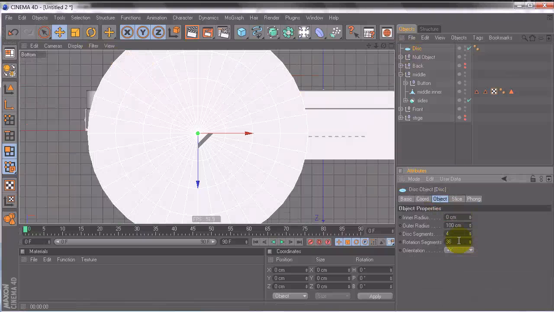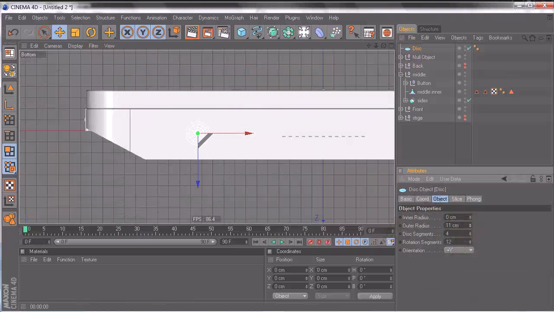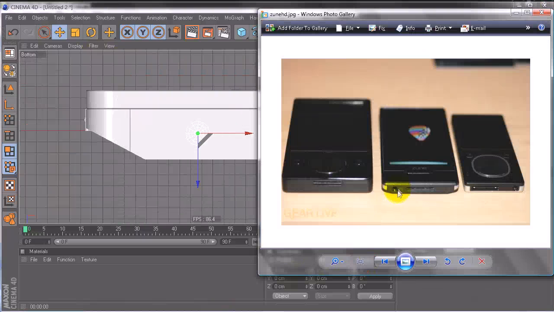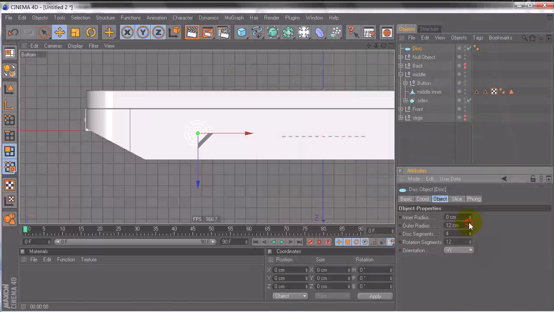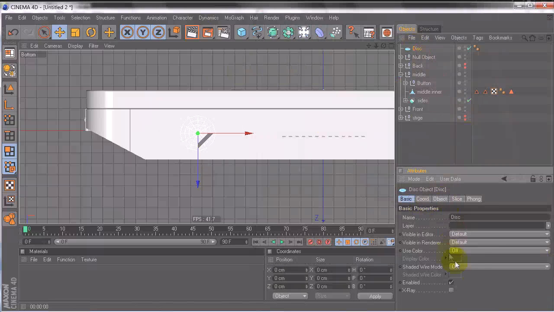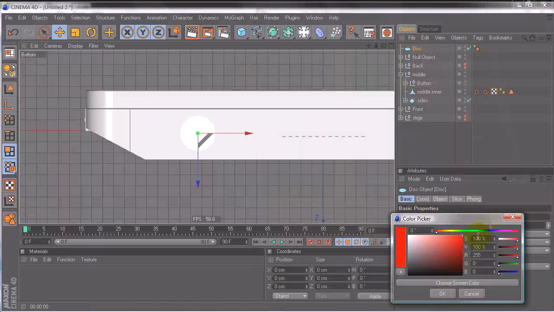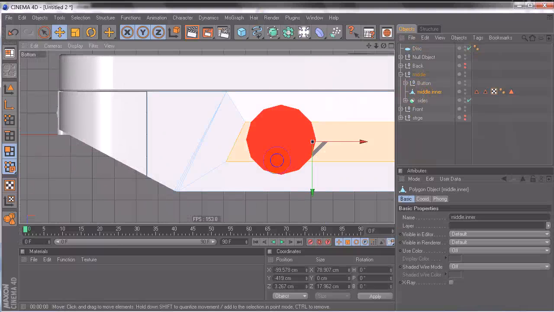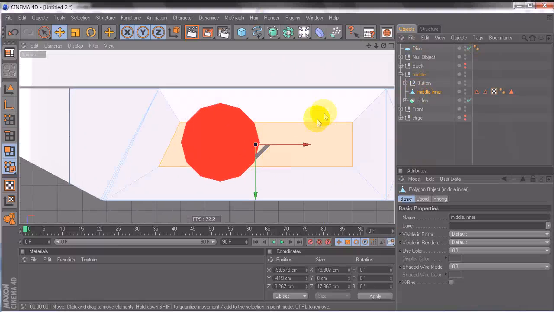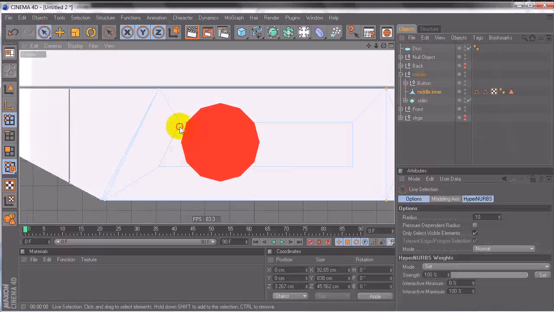And let's use 12 points. Turn the radius down. Let's see what it actually looks like. Alright, it's a little bit bigger than that. Alright, and then go to basic. Use color, always. Do something nice and bright so we can see the points. Okay, start positioning your points.